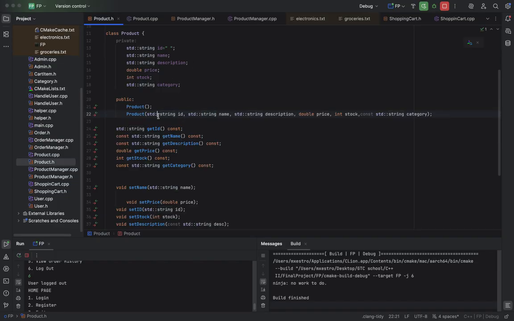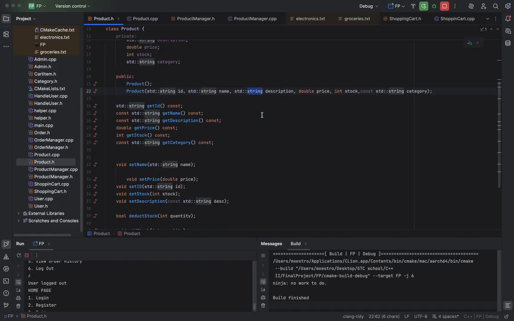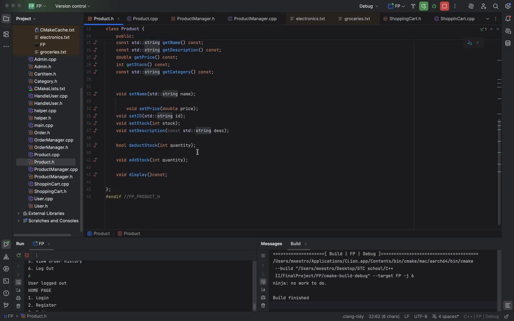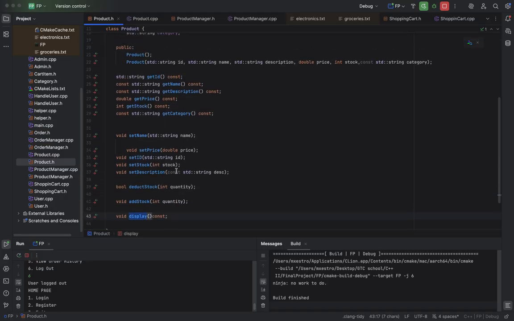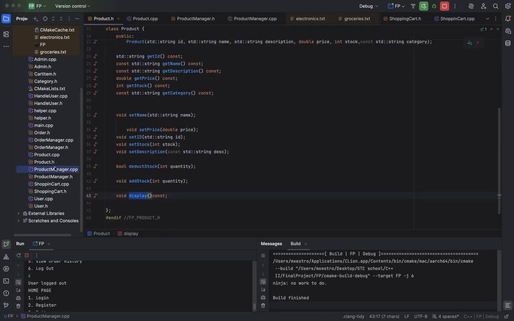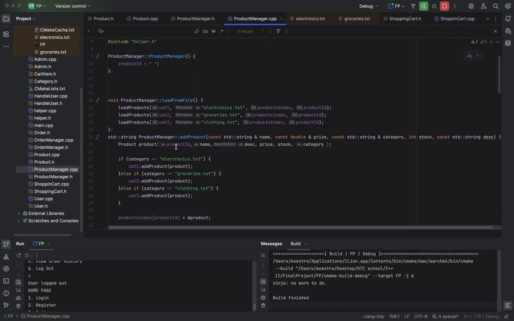These should be const and reference parameters, but this isn't a complete project, so I wasn't able to complete that. Then we have some getters, simple getter functions and setter functions, some methods to deduct the stock whenever a user completes an order, and a method to add to stock, and display. The display function just displays all the attributes of one product. Now the product manager now handles multiple products.